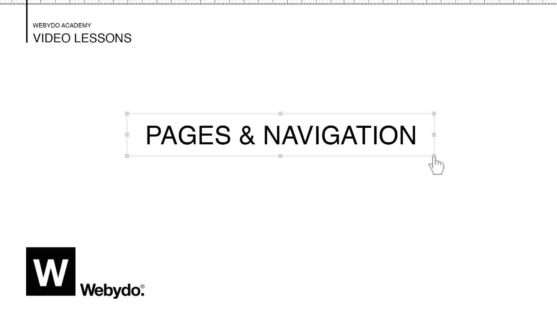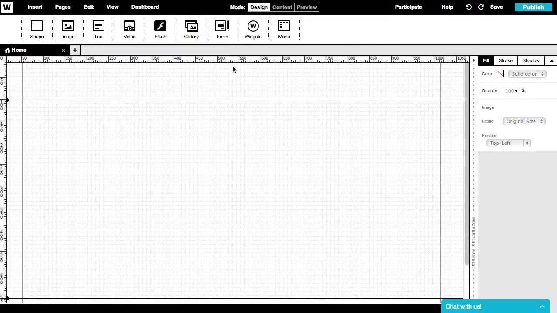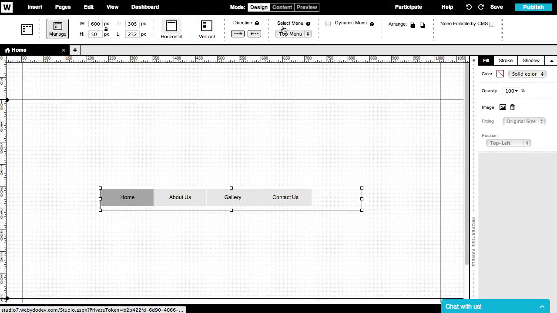Welcome to Webydo. In this short tutorial, we'll learn how to add pages to our site and the different navigation modes. In order to add a menu to your page, click on the menu icon or just drag and drop the icon like that. By default, a new menu with 4 categories will be placed on the canvas.